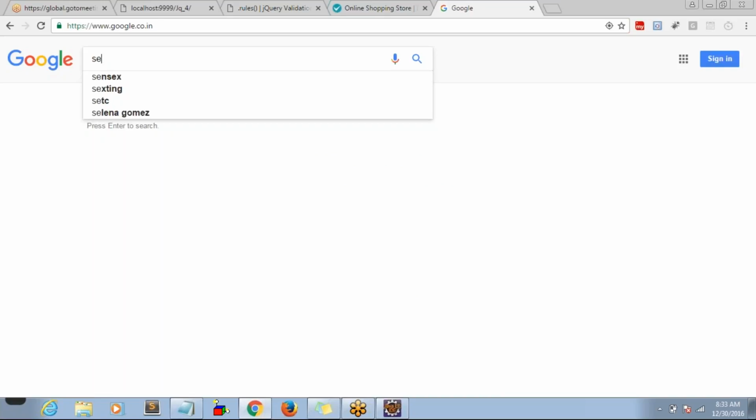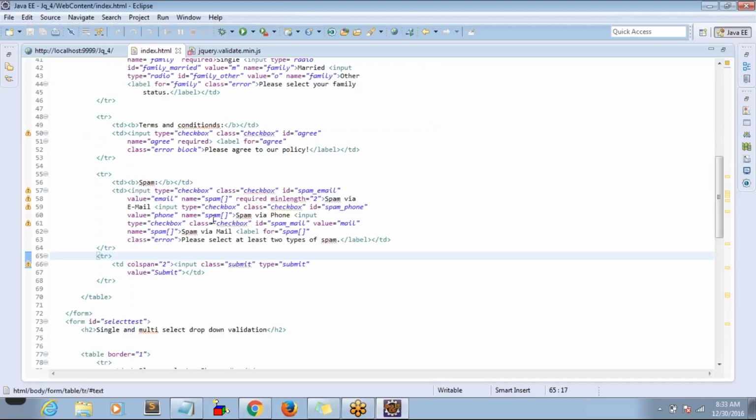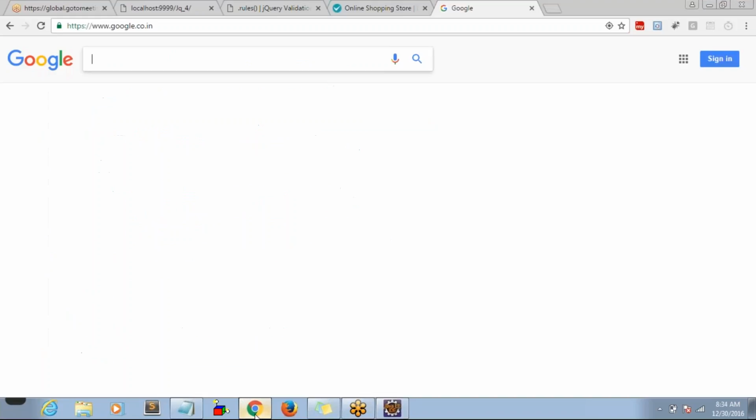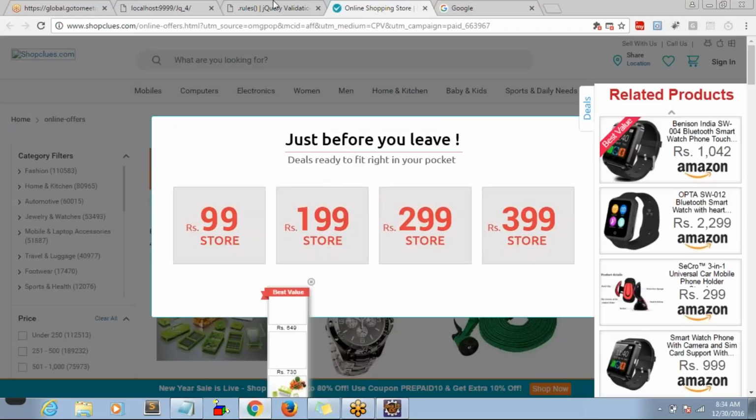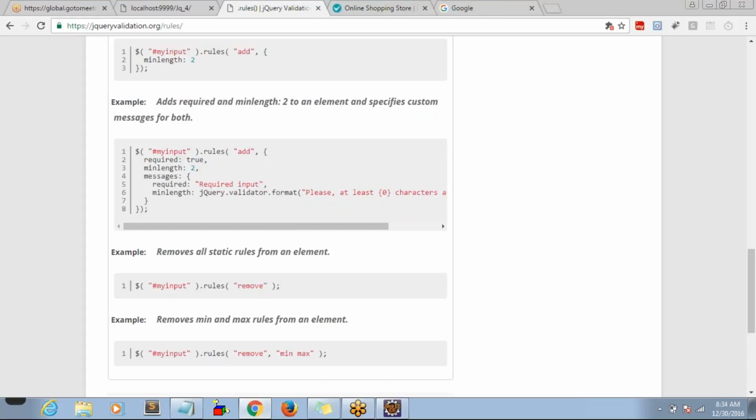So if you want to mention that kind of thing here, for the first name, if he is trying to enter some bad word, you can display please remove this word. At runtime you can pick the values. This is an example, like 0 means to display some value dynamically here. Please select at least 7 characters, something like that. Here it will display please select at least 2 characters. So here it is saying 2, so it will display 2 here.